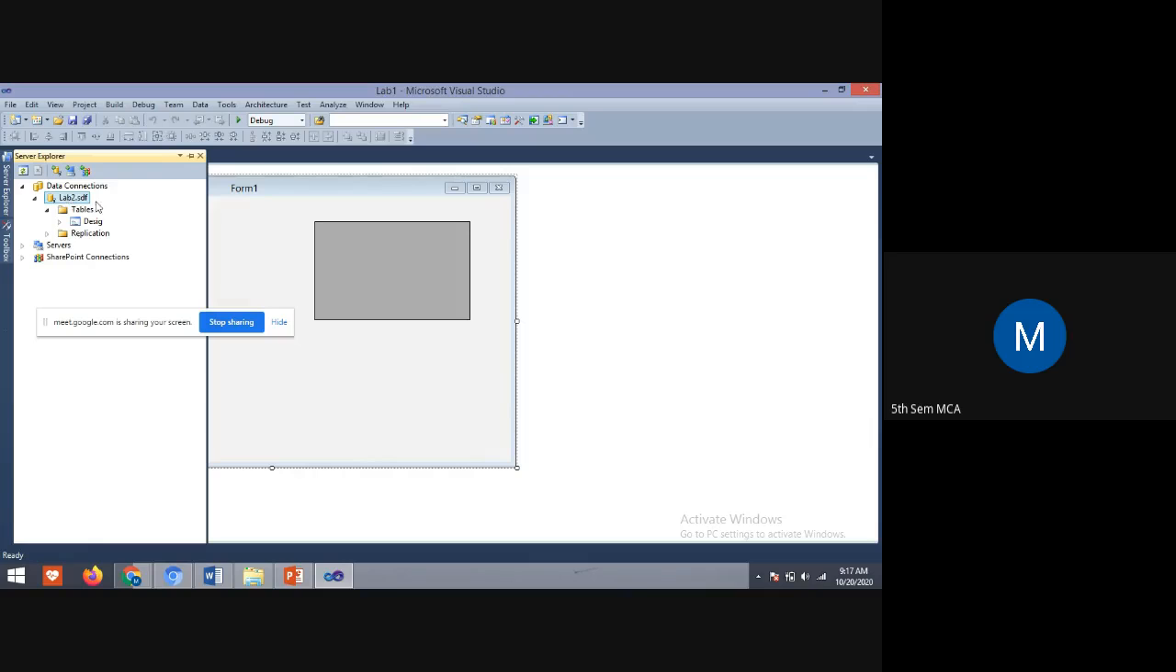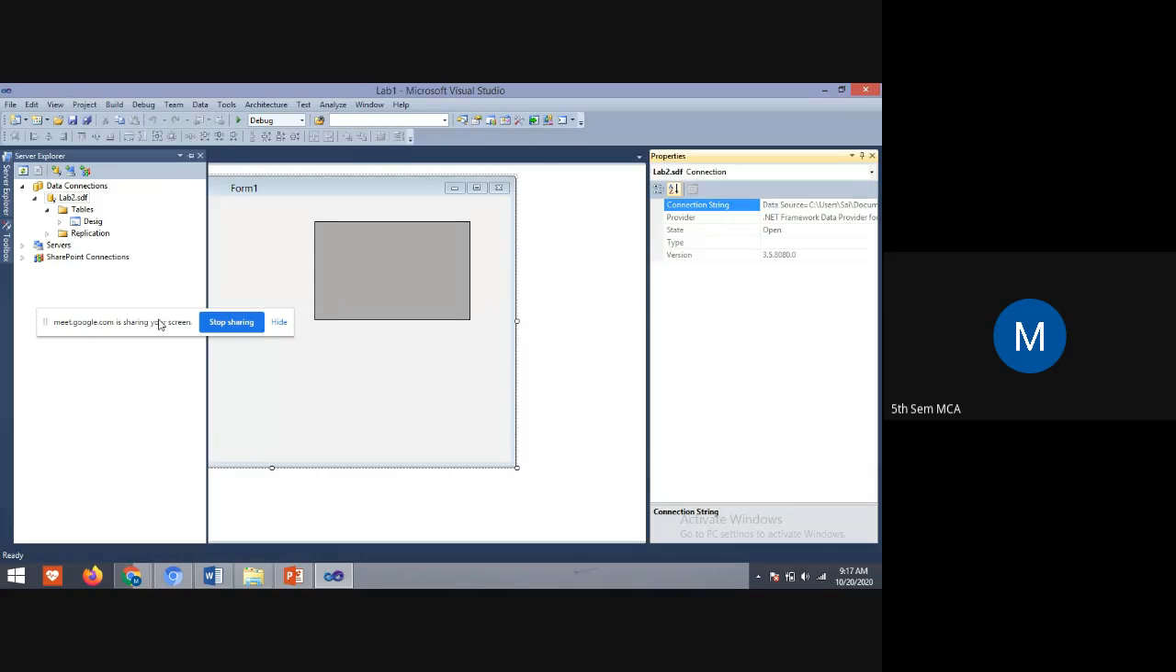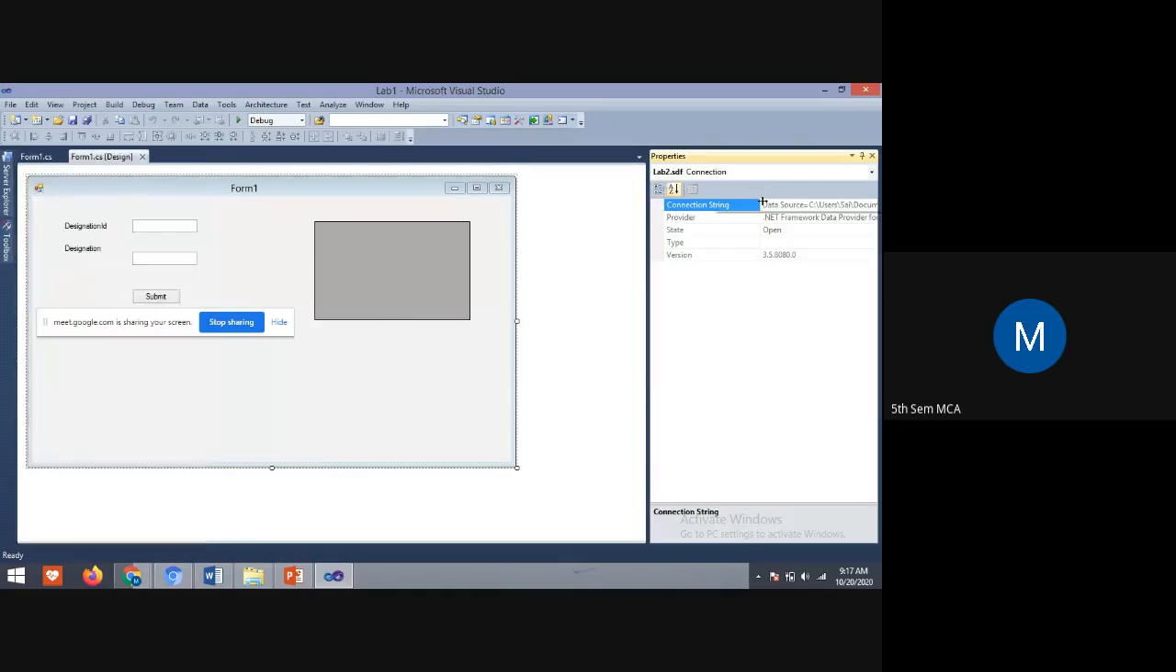Now right click on the lab2.sdf file, go to properties, and in the property window, yes students, observe carefully. In the property window, here you find a connection string.